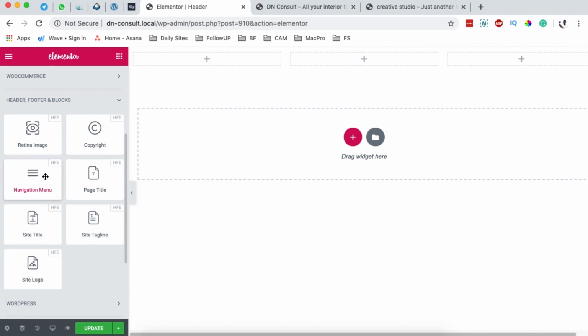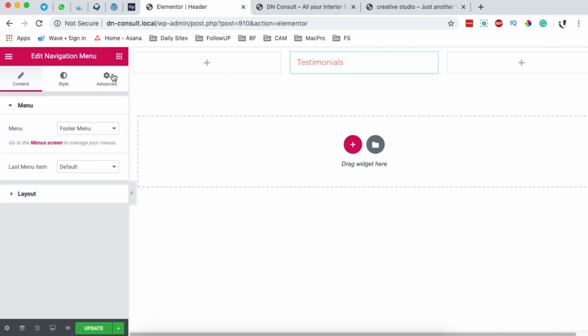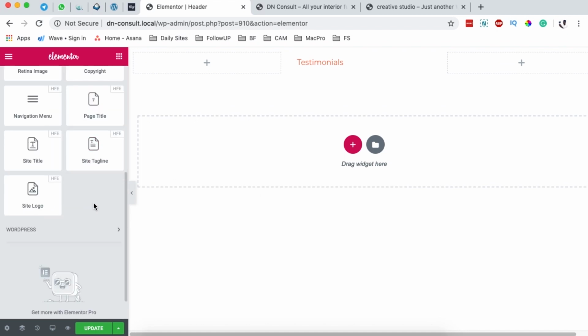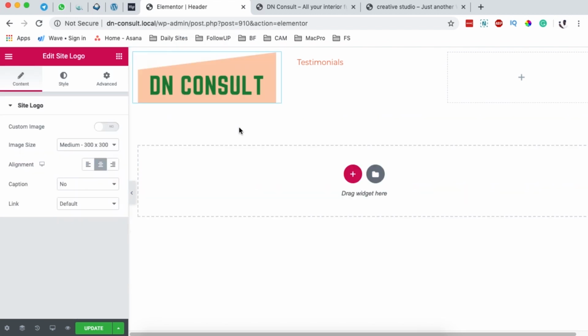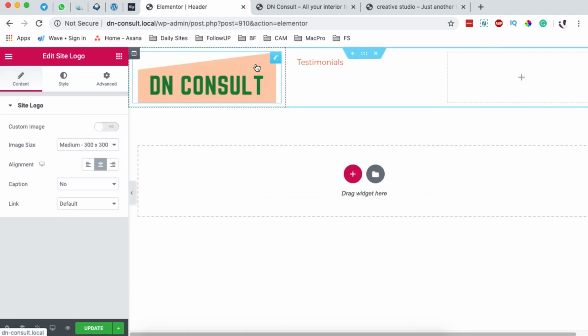For example, the navigation widget, the site tagline, the site title and the site logo, these were all in Elementor Pro and were not available in the header footer builder plugin earlier on. So now we have this possibility. For example, I can add a navigation right here. I can come back here and then I can select to have a site title or a site logo. For example, by simply dragging that over, I simply have my site logo.